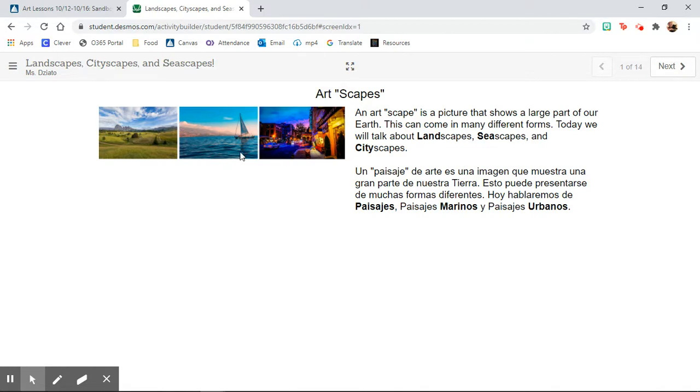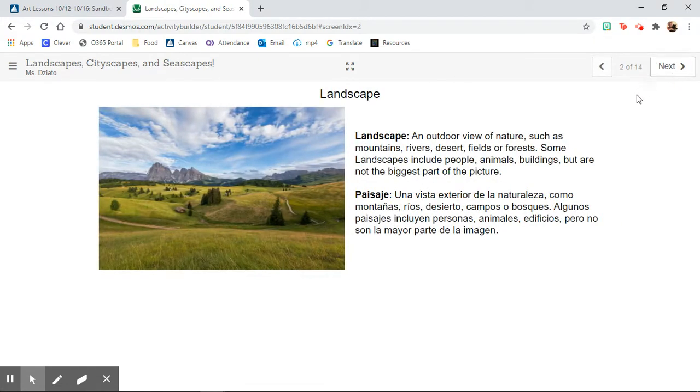It's the same over here. There's a boat and a lot of other things going on around it. There's mountains and clouds and sky and water. And same over here. It's not just one building or one car. It shows a big section that has lots of buildings. So let's hit next and find out a little bit more information. So this is going to review what a landscape is and how that's different from our other two scapes.